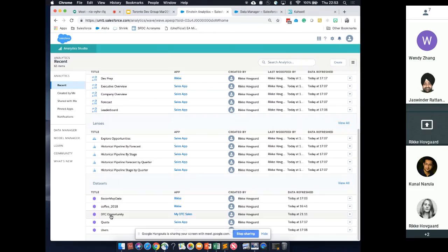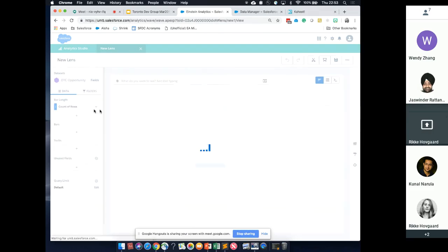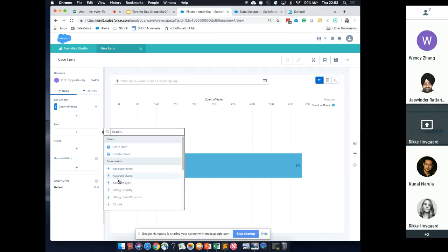So I'm going to go into my DTC opportunity data set right here. And if I group by stage, I'm hoping they never fixed it.